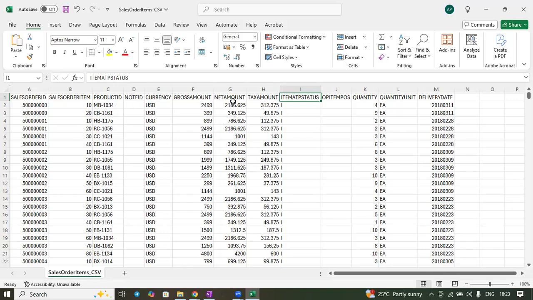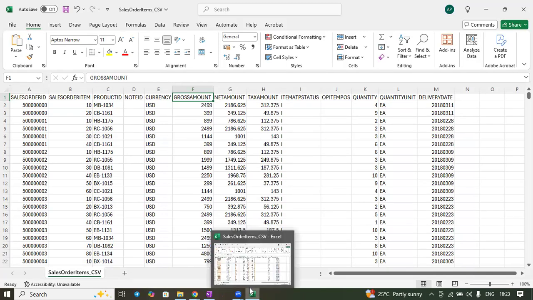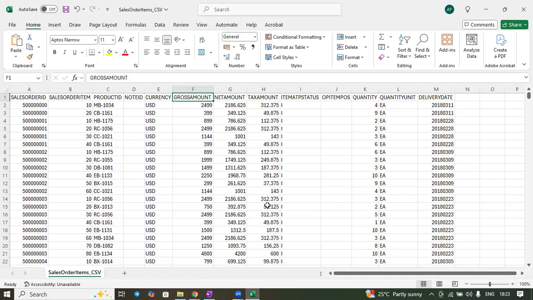Measures are nothing but quantifiable fields. For example, gross amount we can make a sum, net amount we can make a sum, which we can aggregate. Those are measures. Dimensions are not quantifiable, so we can't do summation of those things.